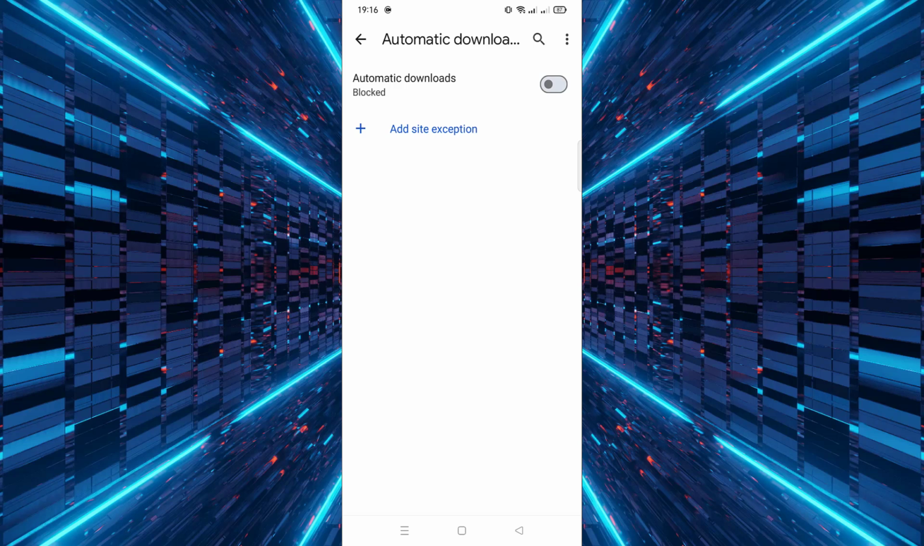That's all for this guide. Disabling automatic downloads helps protect your data and storage.